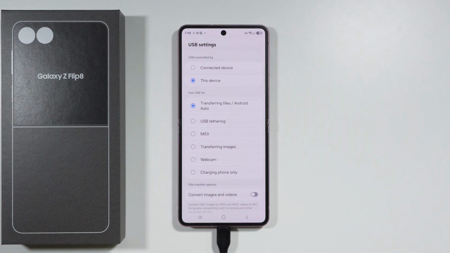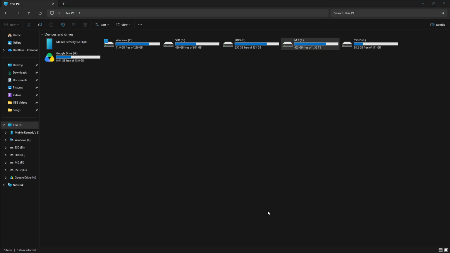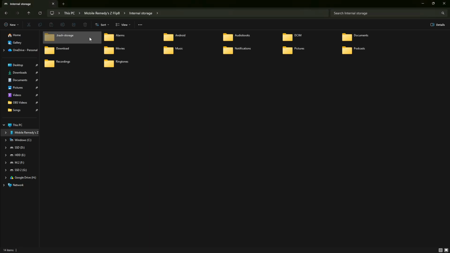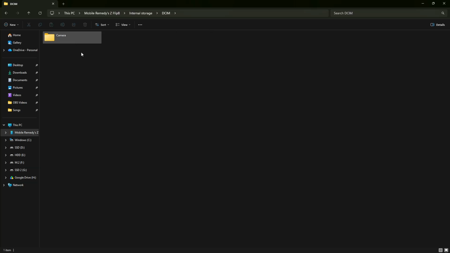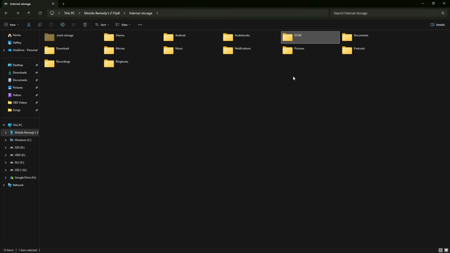And now we can go to our computer, and then you should be able to find your Z Flip 8 quite easily. Here we have the internal storage, and you can easily find all your photos, videos, documents, audio files, and everything that you have on your phone. Usually photos are found here in the DCIM folder in the camera, and that is pretty much it. Now you can easily transfer everything from your phone to your computer or the other way around.